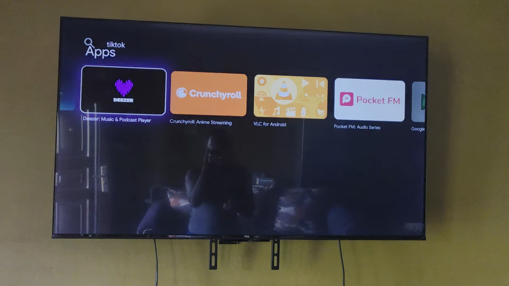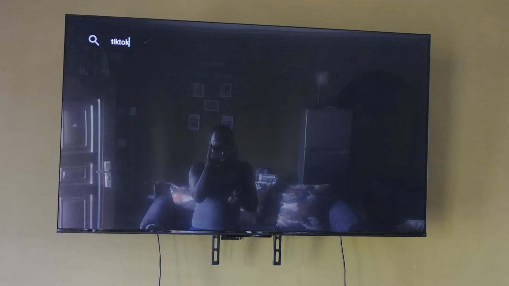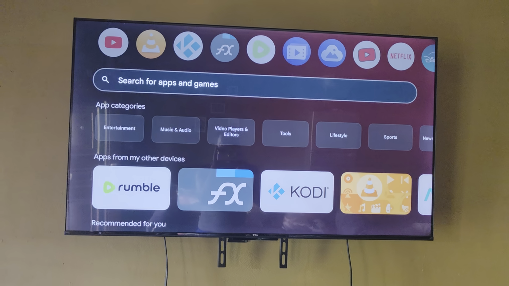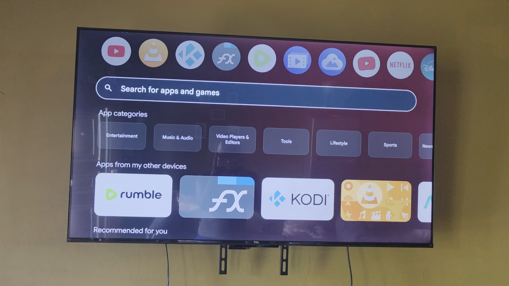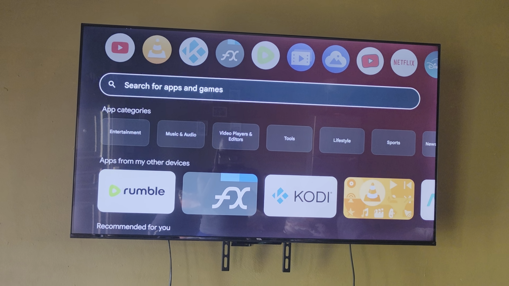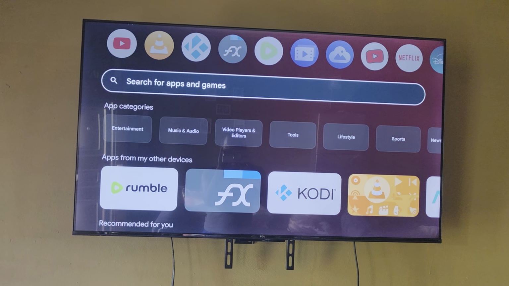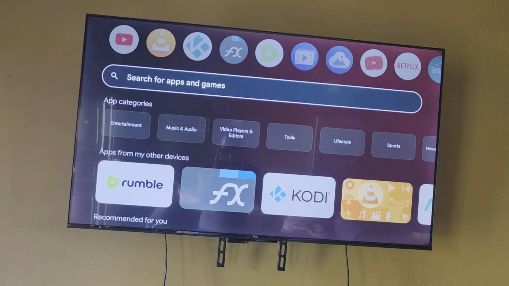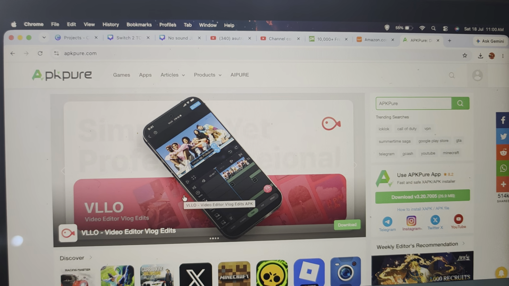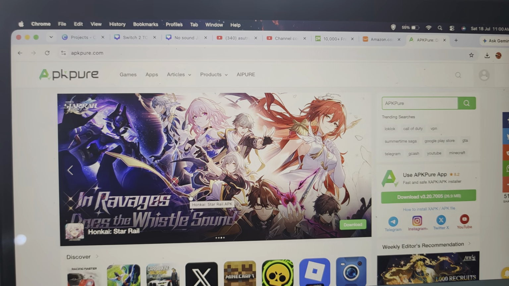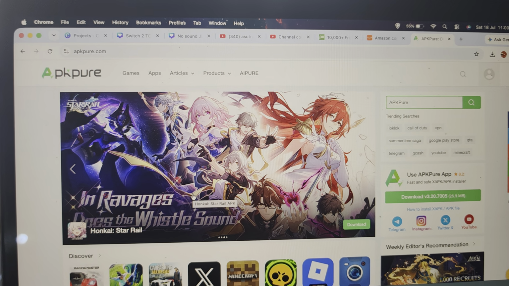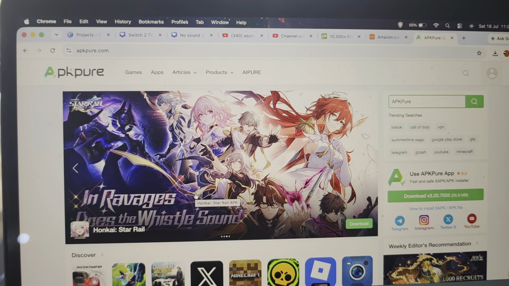Alright, so I'm going to show you how to install it. We're going to install it from an APK file. An APK file is an Android file format. So in order to get these, I'll show you where I get them. Alright, so this is the website. I'm not affiliated. It's called apkpure.com. You can install .apk files. Make sure it's an APK file.